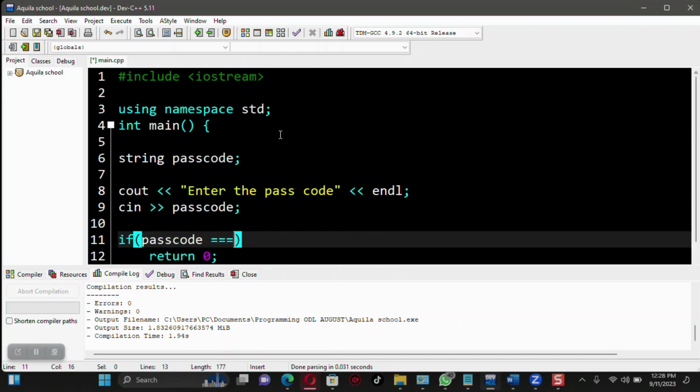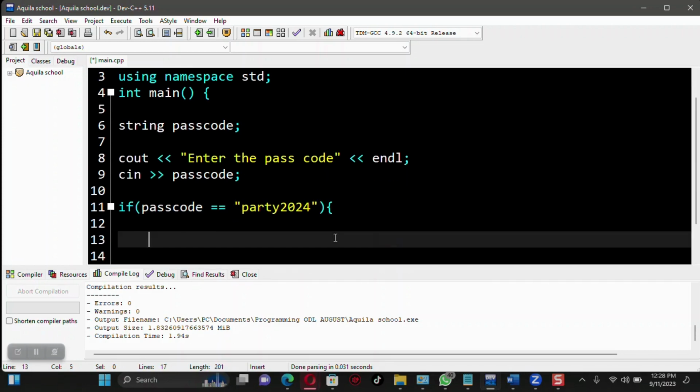passcode is equals. In C++, when you are using an if statement and you want to say this is equal to this, you don't use one equal sign but two. One equal sign, remember, is used for variable assignment like we did in the previous videos. So if the passcode is, let's say, party 2024. Since this is a string variable, this is why I am putting it in quotes. The age one didn't have any quotes because age was obviously a number, but this is a string, so it has quotes in this instance.